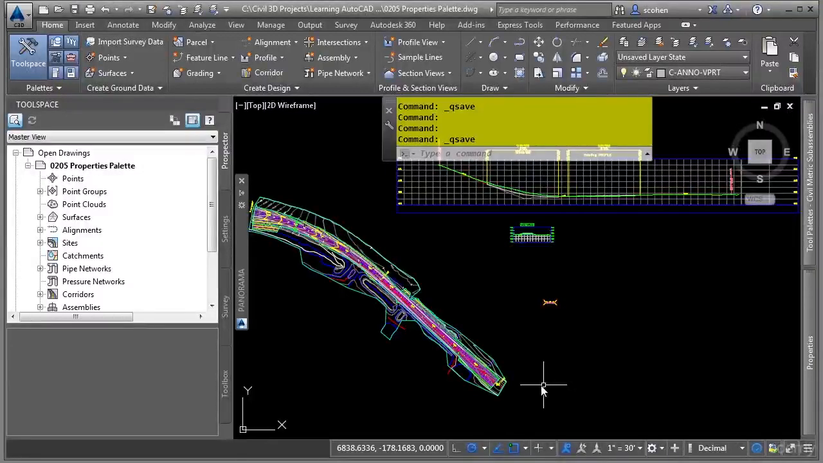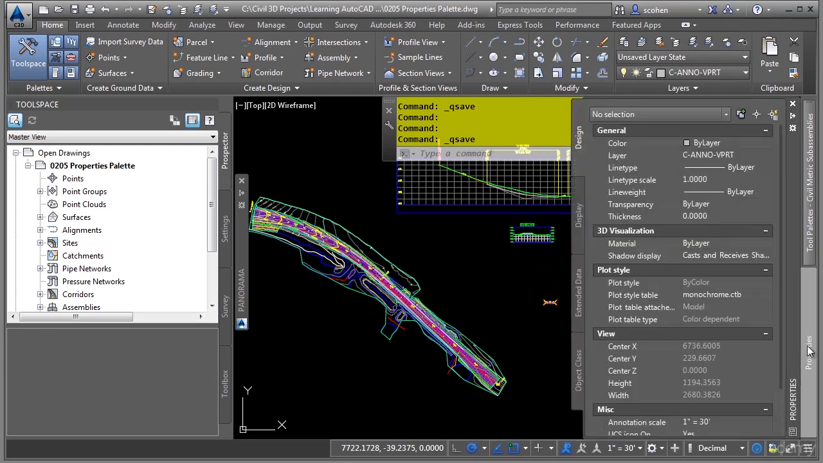In this video, we will discuss the Properties palette in Civil 3D. The Properties palette is an AutoCAD interface component. However, Civil 3D leverages it to make changing properties for Civil 3D objects a little bit easier. The Properties palette should be docked and to the right on your AutoCAD Civil 3D application window.